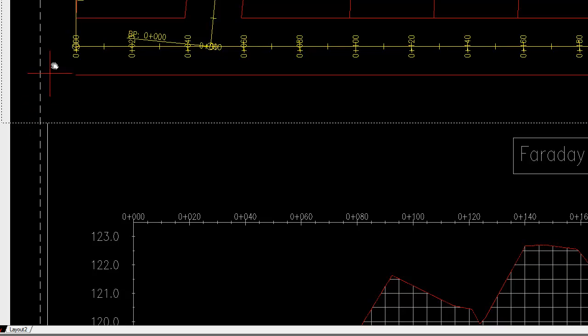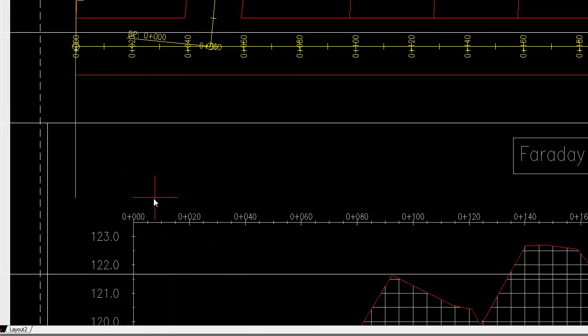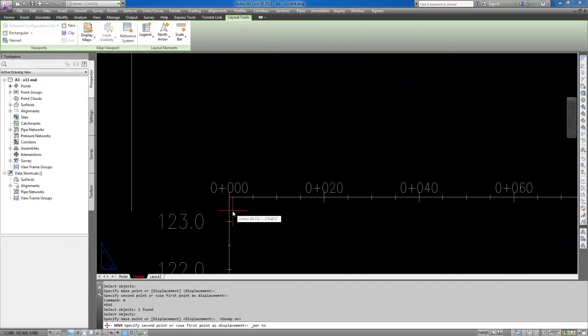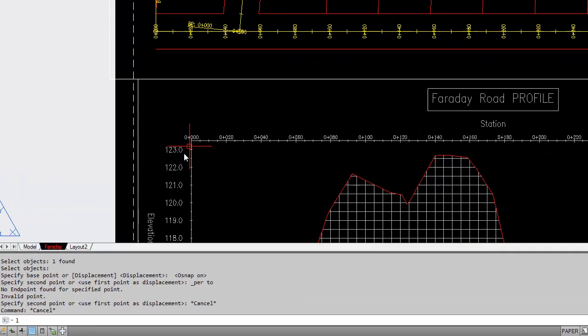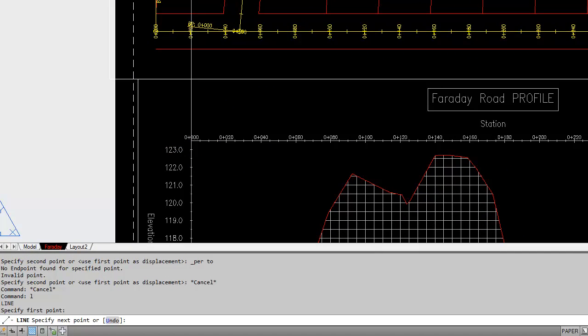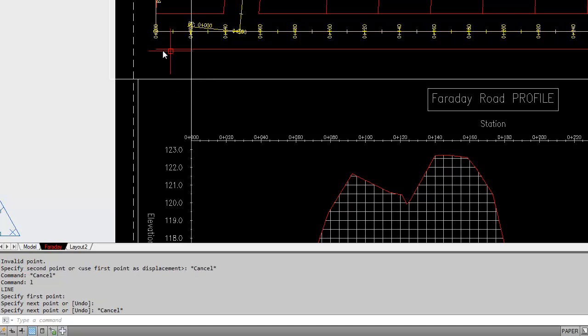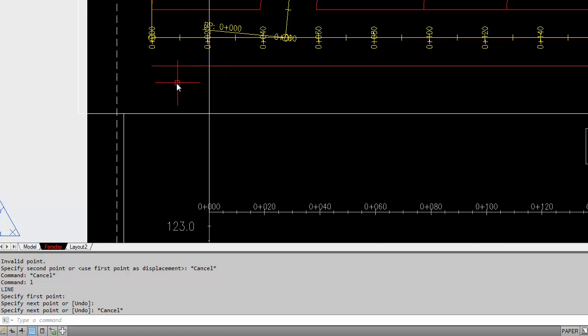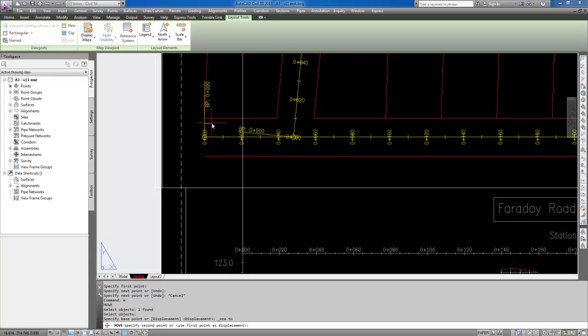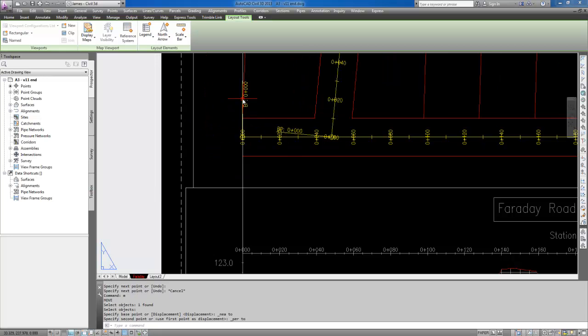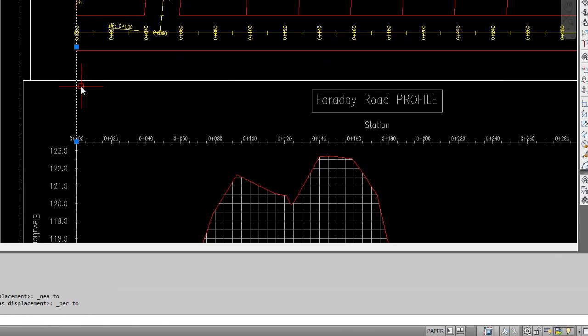So we're going to move this viewport from this endpoint or nearest, and we're going to move it perpendicular to this line. If that doesn't work, you might have to draw a line. Actually, I will draw a line straight up, just so you can see as well. So we want to move this viewport, try it again, from here to perpendicular there. That way we know that the station 0 lines up with station 0.